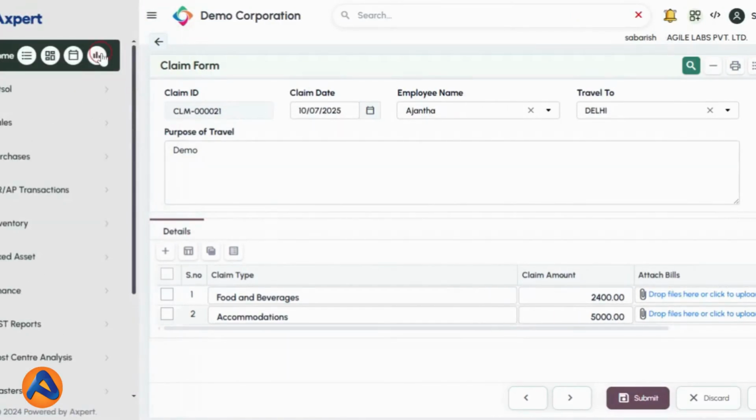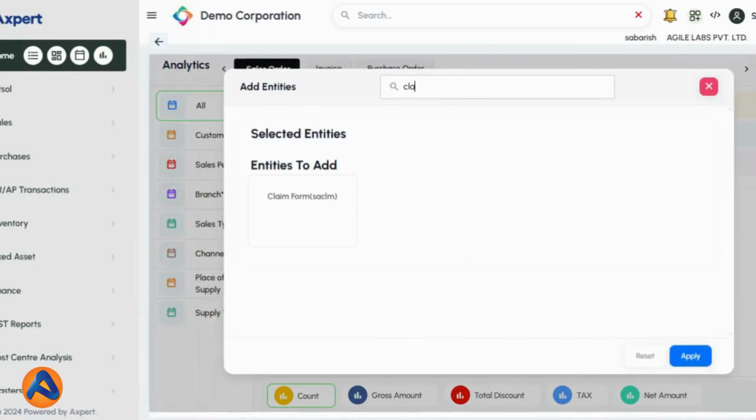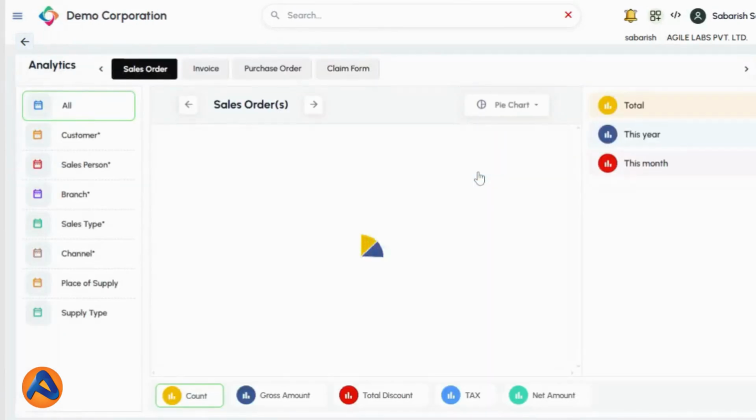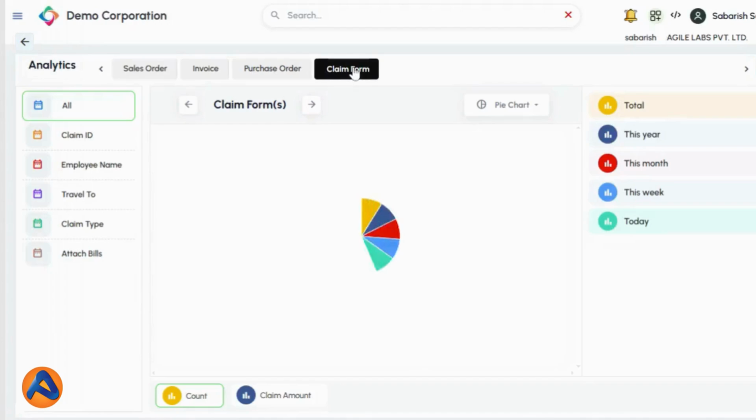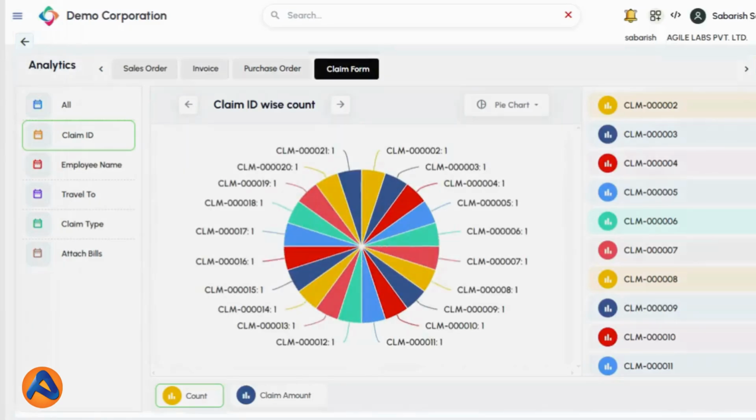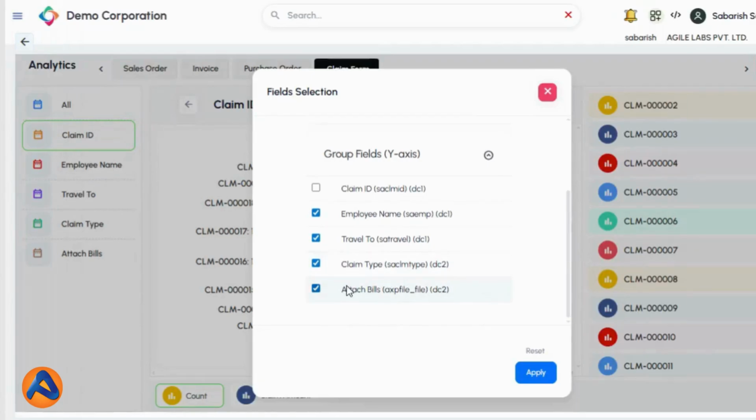So I'll now add the claim form to my analytics. So this is applied to all users. So now if you see, I have this based on the claim ID. So now with this I can do the settings here. I can say I don't need the claim ID to be given as a group field. So based on these three fields is what we will be seeing the claim amount.